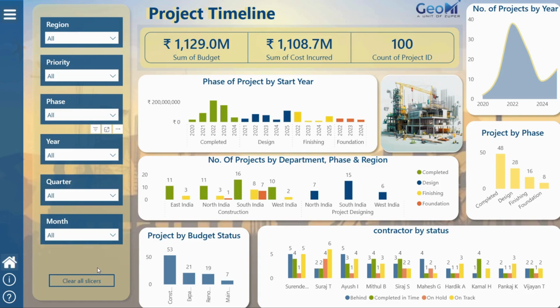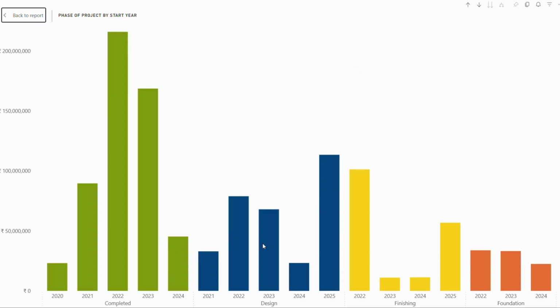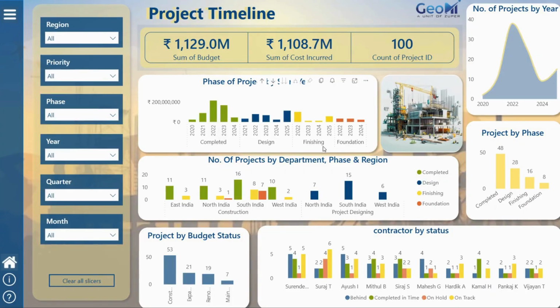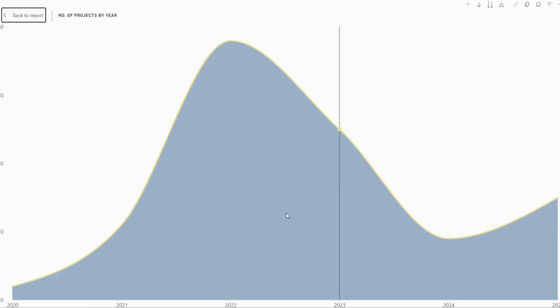At the center, the phase of project by start year chart shows how projects across completed, design, finishing, and foundation phases have progressed year by year. This view highlights the distribution of work across project timelines and helps identify yearly workload trends. On the right, the projects by year trend chart shows the volume of projects initiated each year from 2020 to 2024. This helps you analyze project growth, peak activity years, and forecasting patterns.